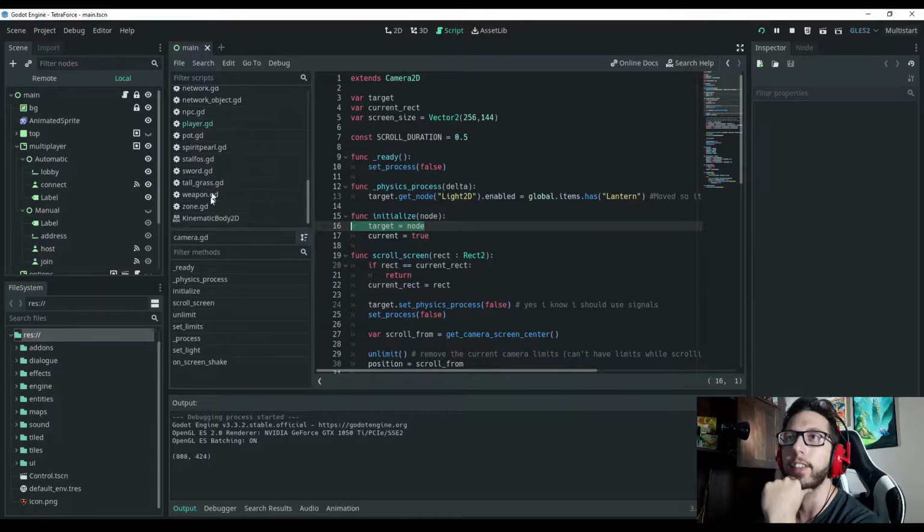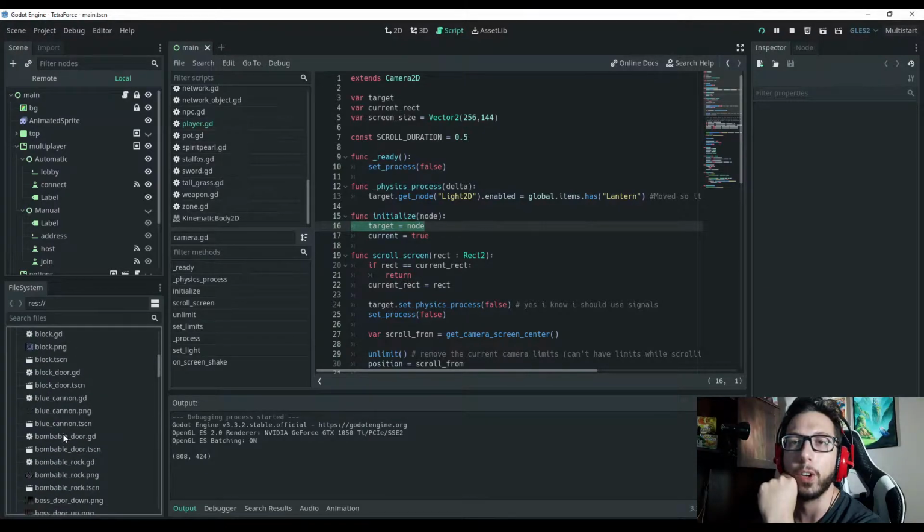Do I have that in? I think the red cannon's the one that sets that. Do I not have it open? Sorry, 1 second. Let me open it.